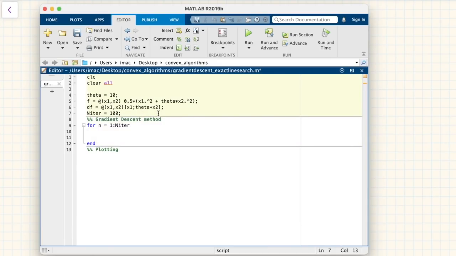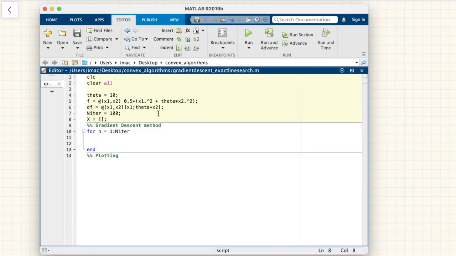And we're going to save all my x's in one matrix, call it x. So at each iteration, I'm going to stack my estimate x.